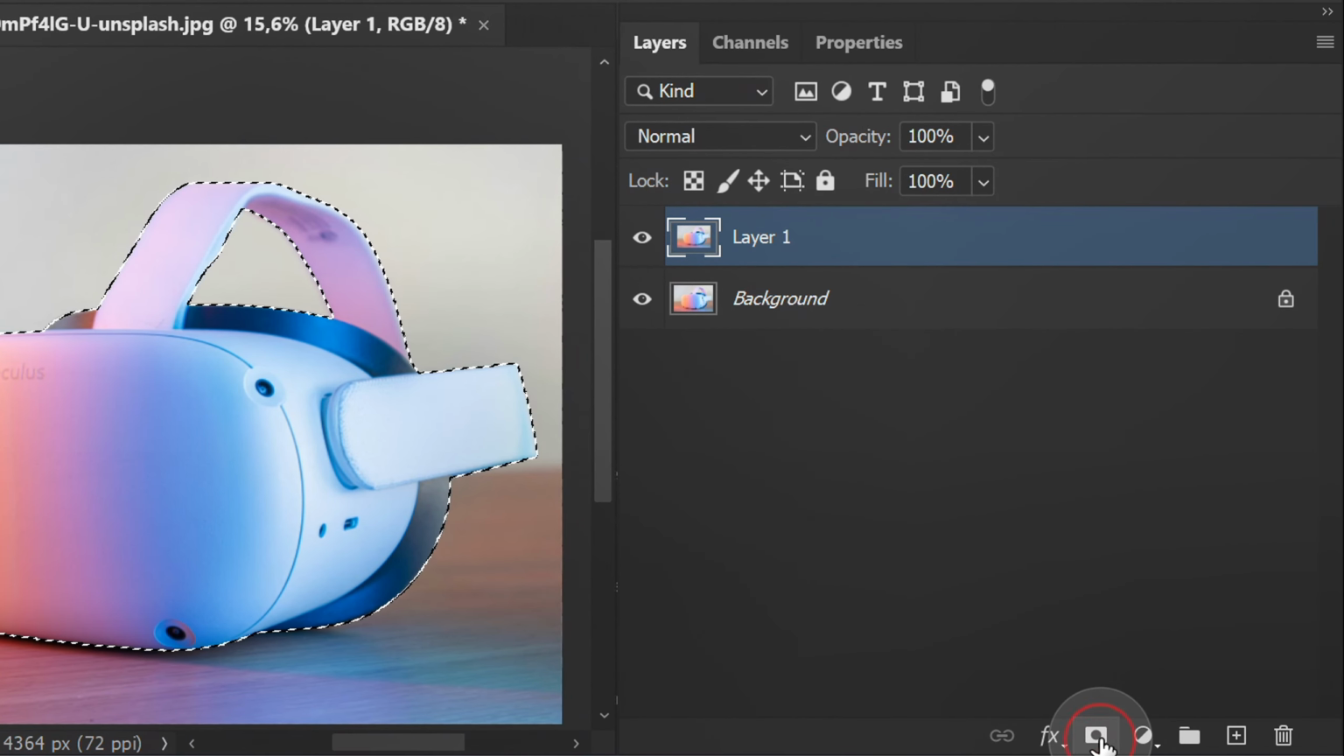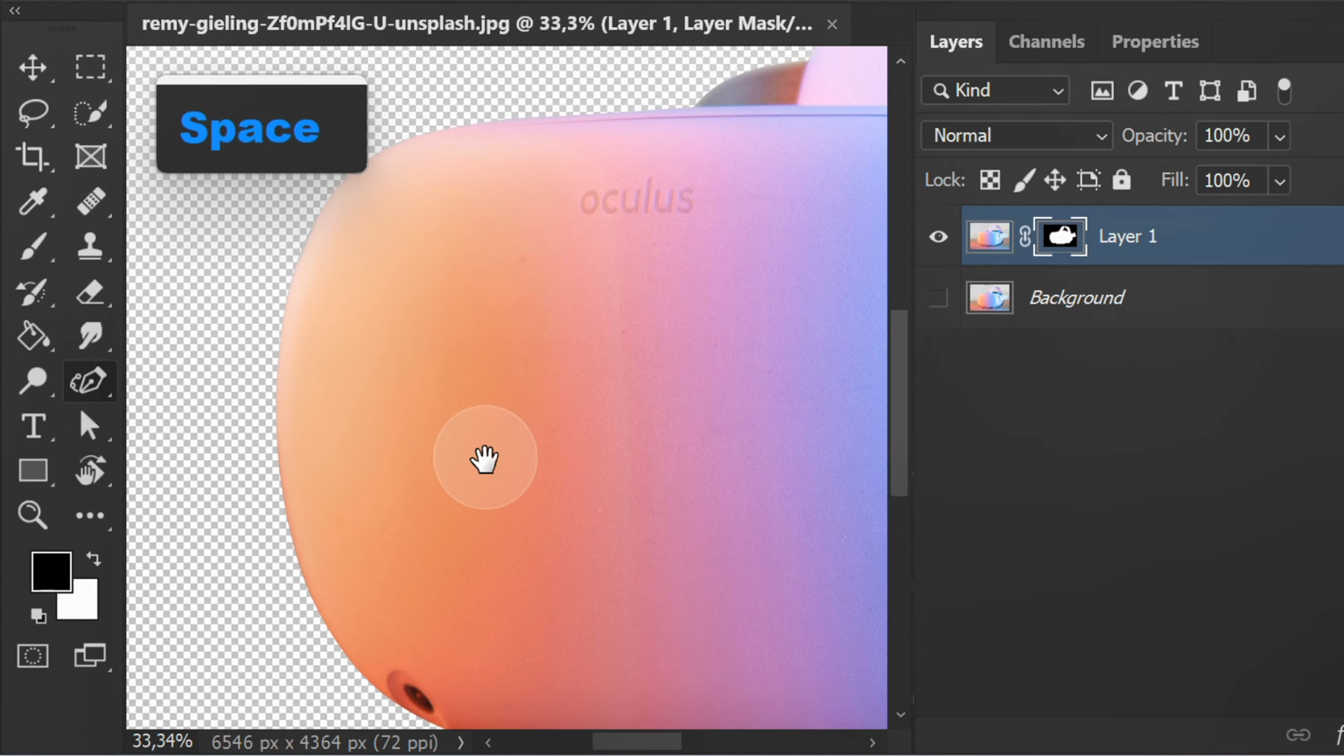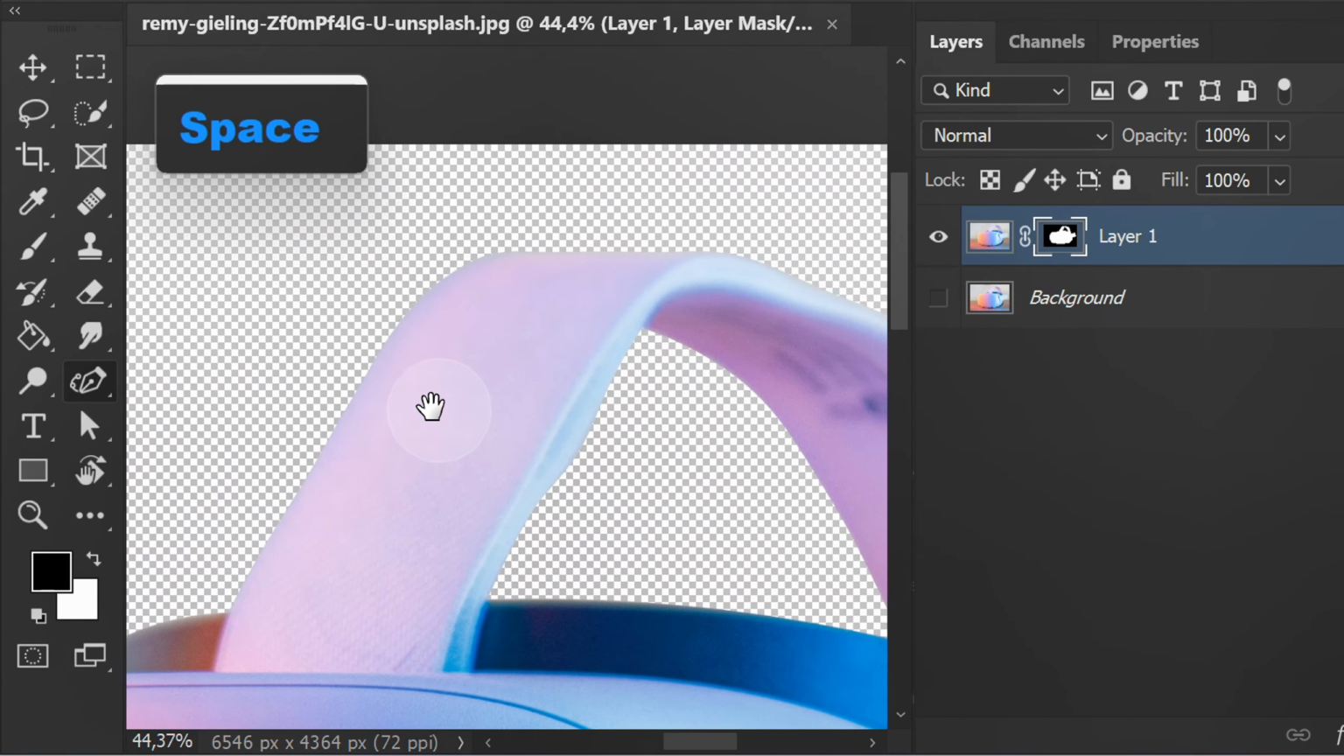Next, make a mask. And this is the result of selecting objects using the Curvature tool. I hope this is useful.